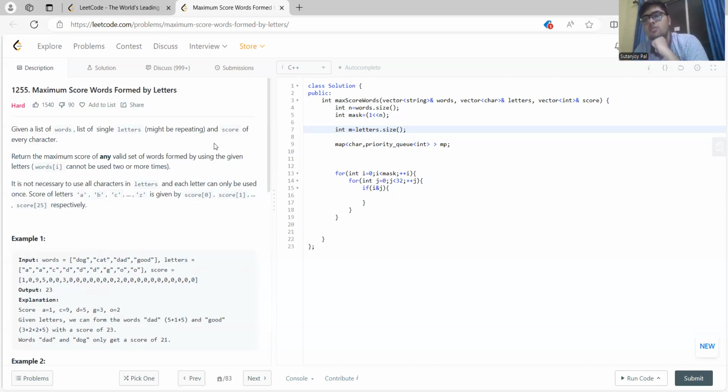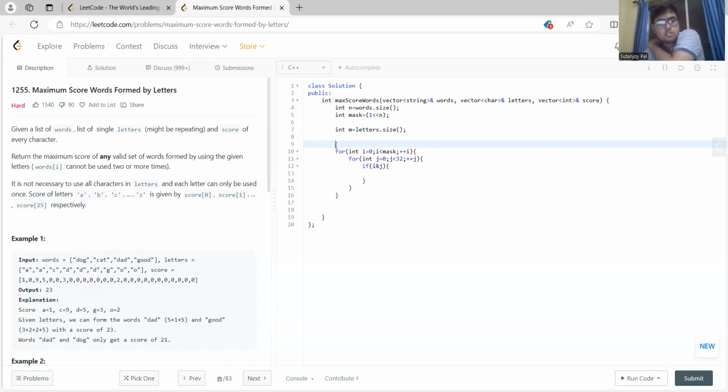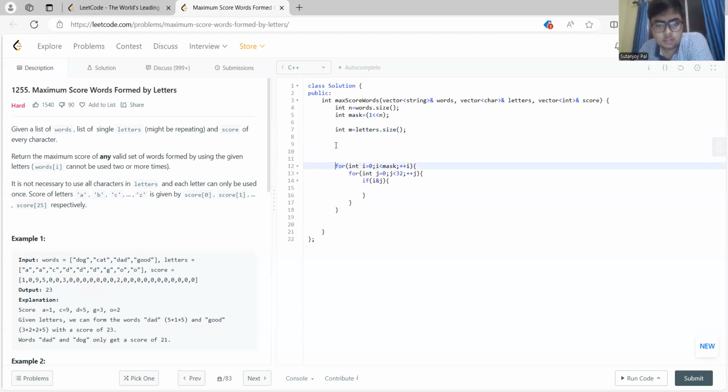So actually the problem is easier now because each letter will have a particular score, so we can map that, or no, we don't need to map actually. We can put the letters in a multi-set, right? We can put the letters in a multi-set actually.